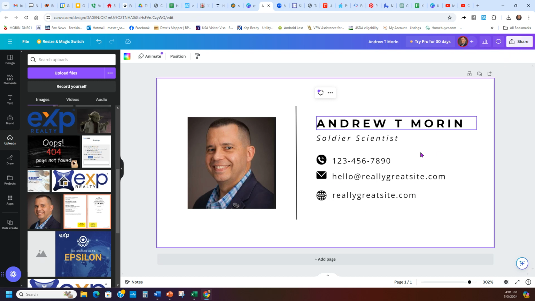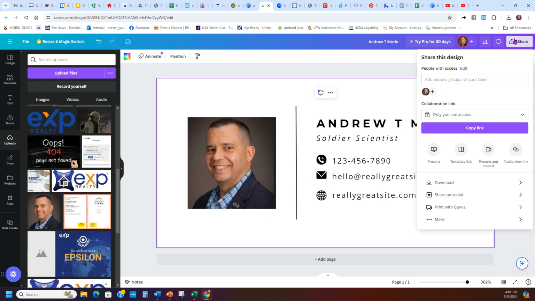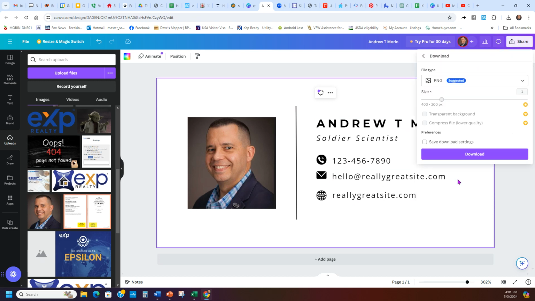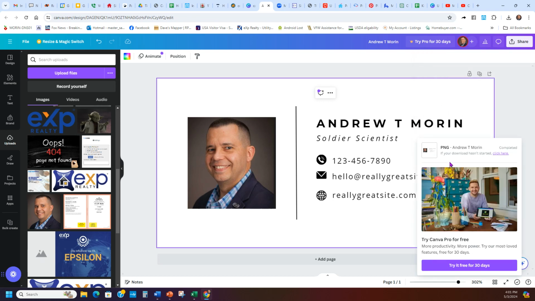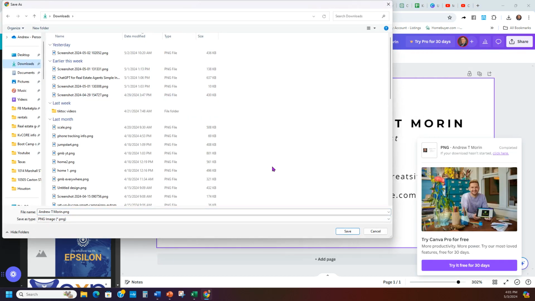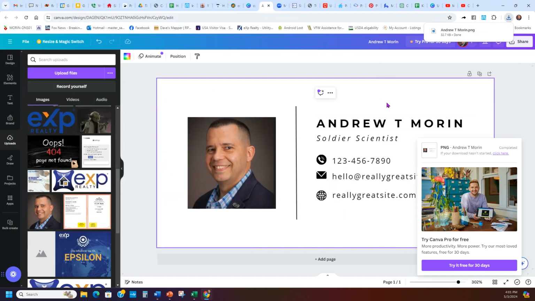And then you would just go to the top right once you set it up the way you want. You're going to go to share, and then you're going to go download, and I suggest doing a PNG, which is a picture. And then you just download that PNG. And then once you hit download, I'm just going to throw it in my downloads folder, which is easy to throw it in. So now it's in there.